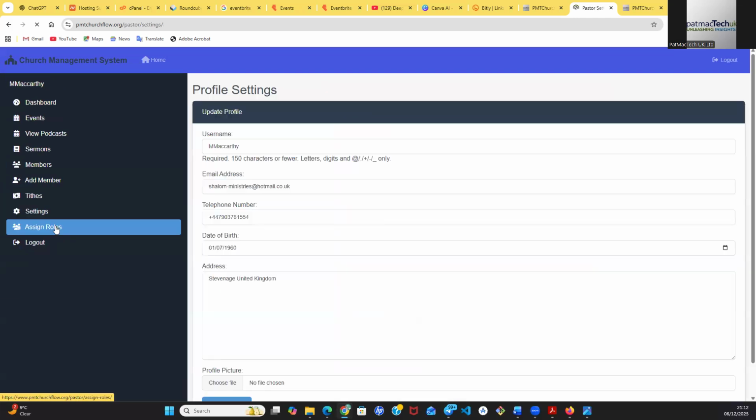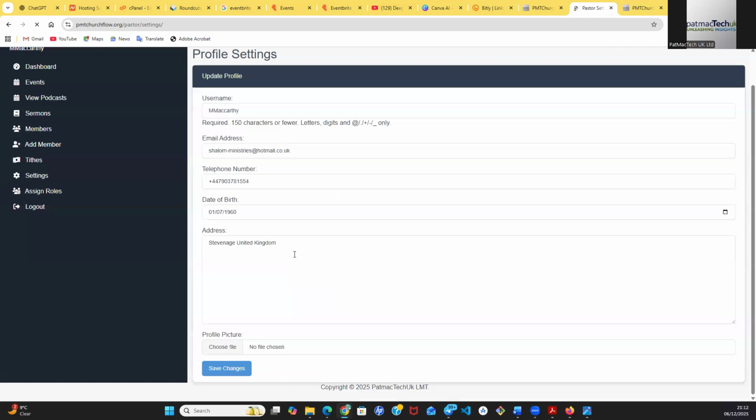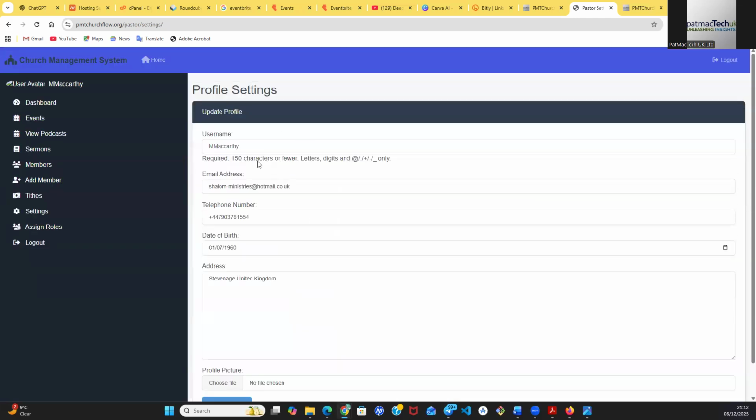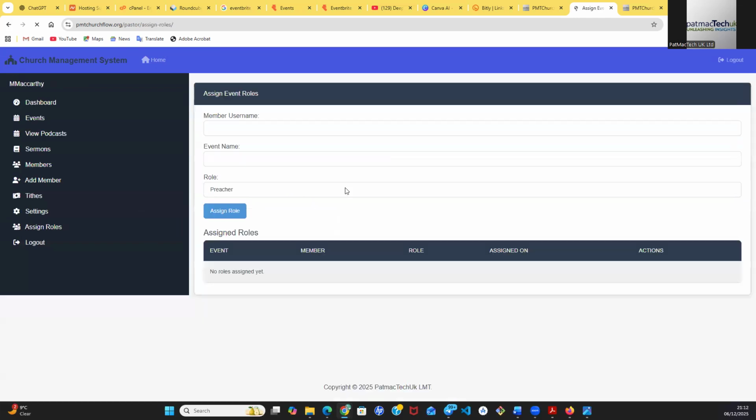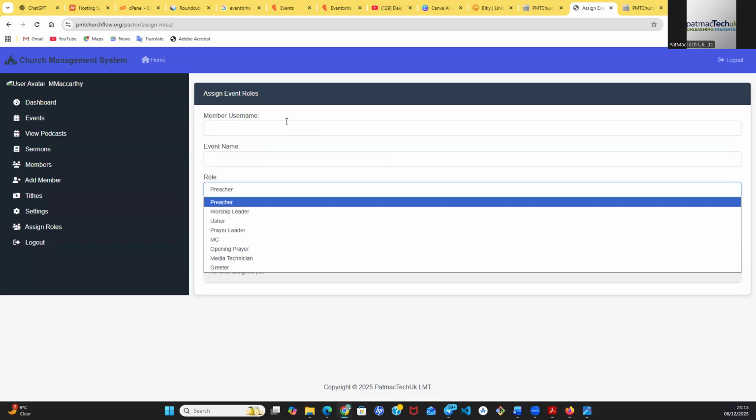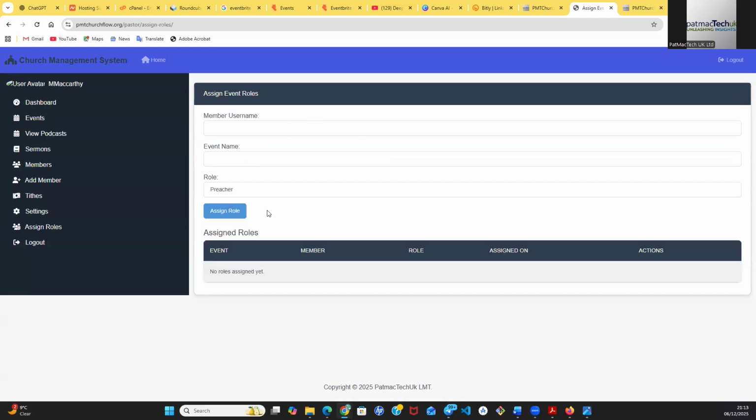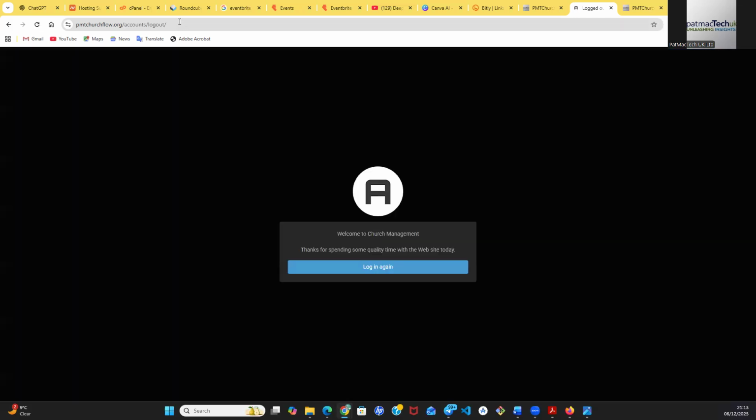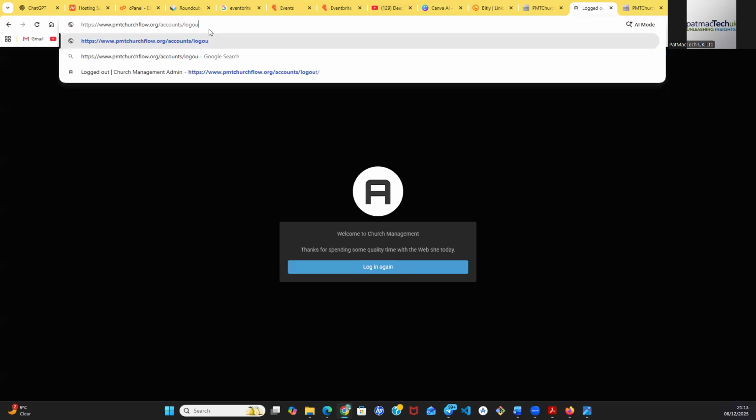Okay. And so this will be your settings where you can change whatever if you don't like your username, you don't like your email, you can change it. You can assign role. The pastor can assign role. So you put the member username, event name, and then you put a role there, and then you assign the role. And then simply you can then log out. So that is that for the pastor.